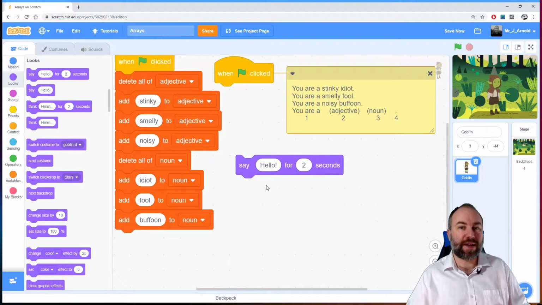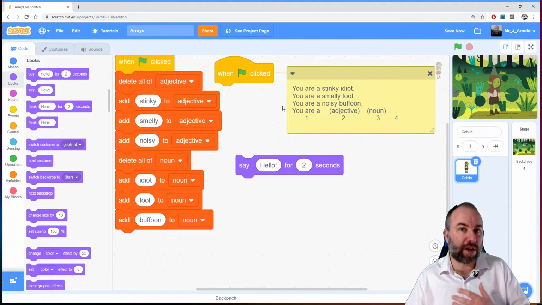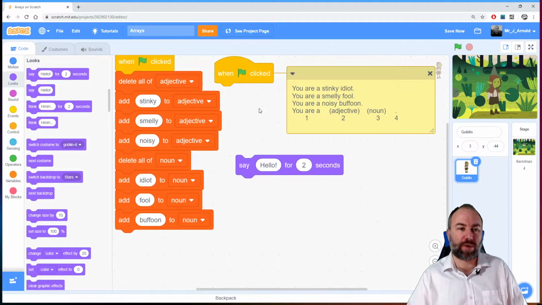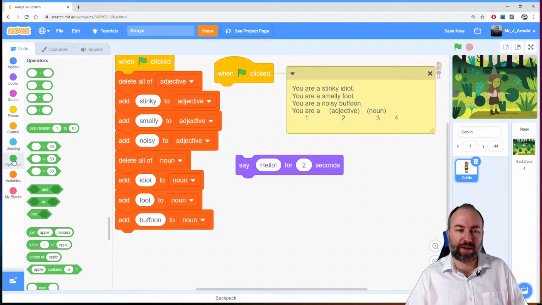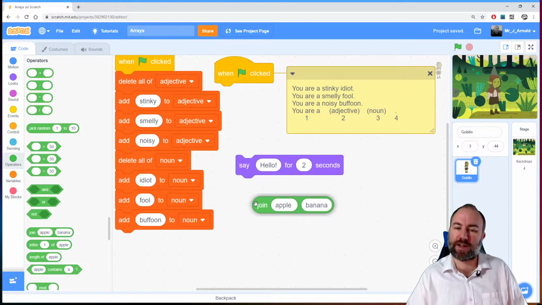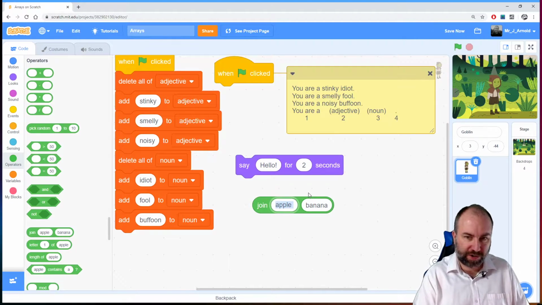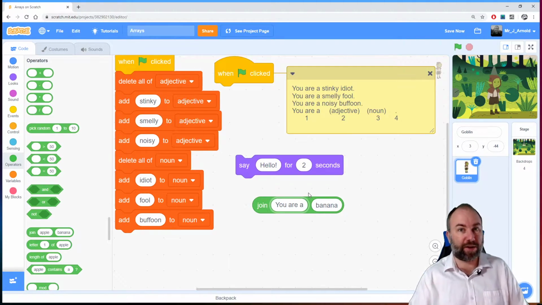Right, so let's concatenate then the words you are a and then a random adjective. So if you've looked through these tutorials before, you might remember where the concatenation block is. You might remember what color it is. You might even remember what the code word is, what the programming word is that we use. So if you said that it was green and it was in operators, you're right. And if you said it was the join block, fantastic. So we are going to join the words you are a, and don't forget to put a space after the word a, so that the next word is spaced after it.